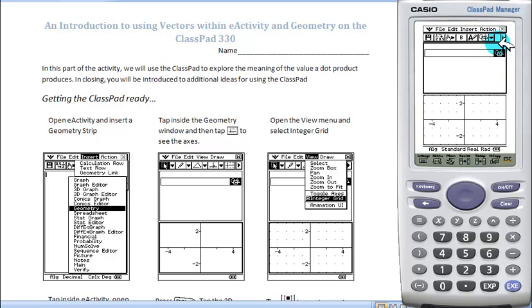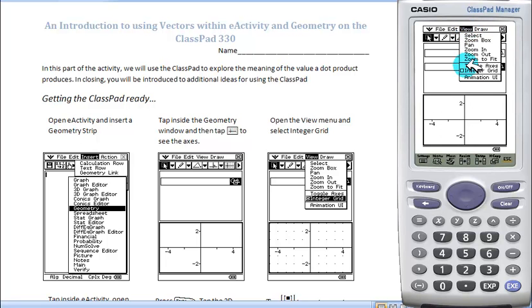This could also be done through the palette menu. We want to tap inside the menu to make sure it's active. We can see that because of the bold outline on this window. And we can scroll through our axes options by tapping this button. We can also view our integer grid on and off in here.